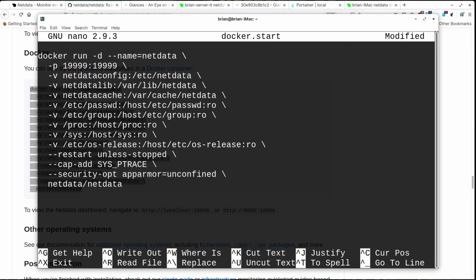Now here you've got NetData config in /etc/netdata, NetData lib in /var/lib/netdata, NetData cache in /var/cache/netdata, etc. /etc/passwd, so it's going to the host's /etc/passwd, and that's read only. So it shows you all the volumes that it's creating, and it's looking for different information from these volumes, basically so that it can fill out NetData for you.